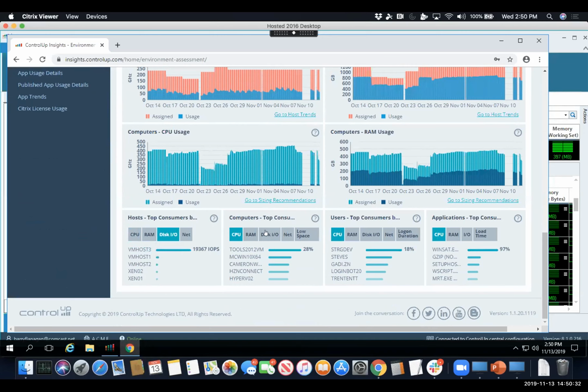Computers and VMs by IO. Click IO, it's this VM, and I can drill down. I want to see which user is using the most IO. It's this user, I can click there and drill down, and same thing for apps. It's this app, and I can drill down. So that's a really powerful report.